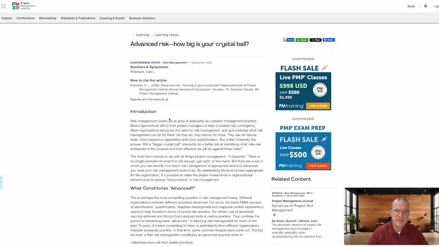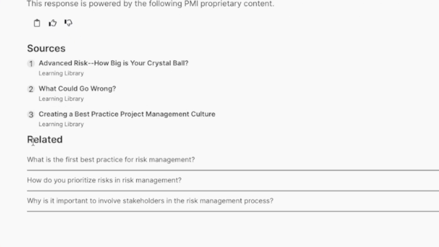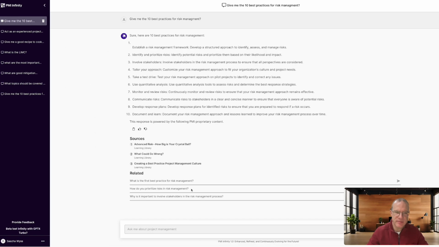And I think that's the biggest strength that Infinity has, that it gives you this reference. This is something we miss in ChatGPT. We never know where the information is coming from. Here, not only do we know where the information is coming from, but we can read through it and go much more in detail. It also gives you some related questions you could ask. For example, what is the first best practice for risk management? How do you prioritize risks in risk management, and so on. And that's also really nice. These are things that are exclusive to Infinity, which you will not find in ChatGPT.